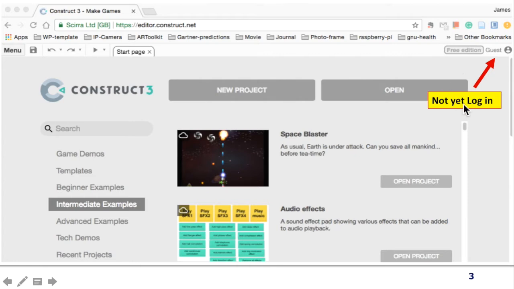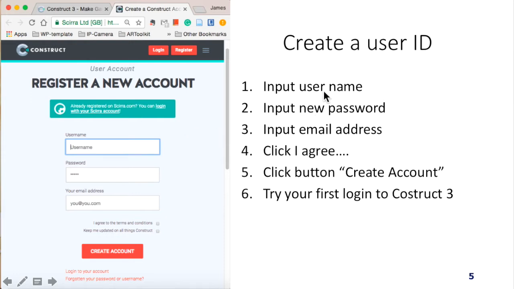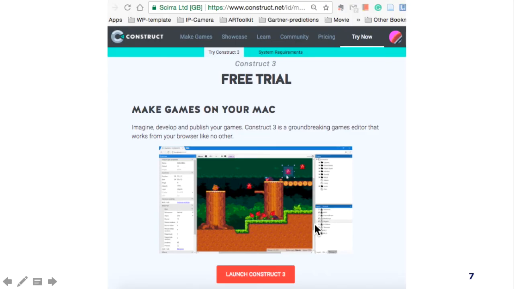We have not yet logged in, so we have to register. First, we click the menu here and then project, and after that we click register. And as usual, we input our username, password, email address, and we choose I agree here, and we create account. So hopefully you can try to log in your user ID. So we click this getting start, and after that we launch Construct 3 here.